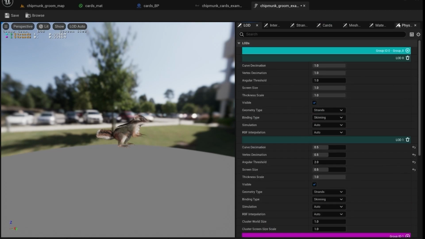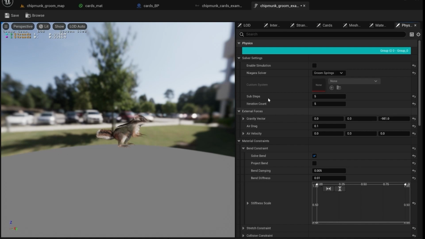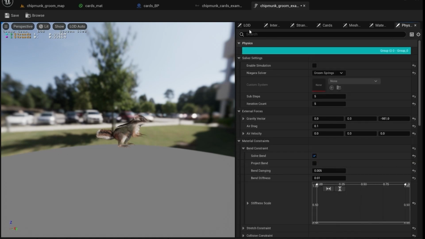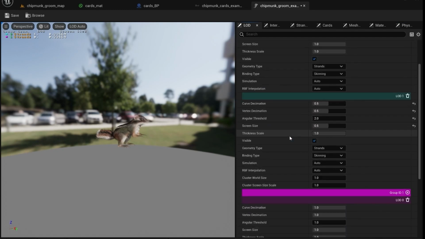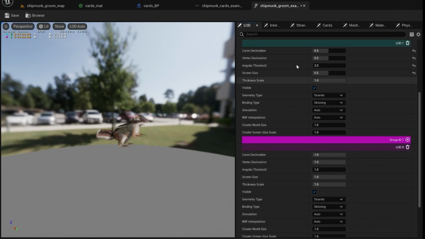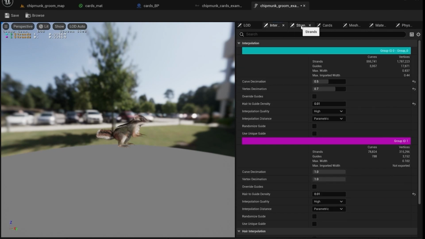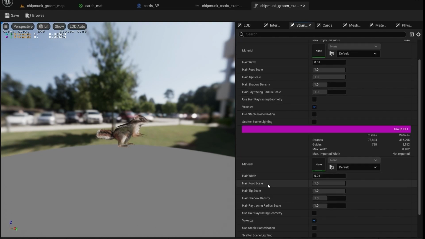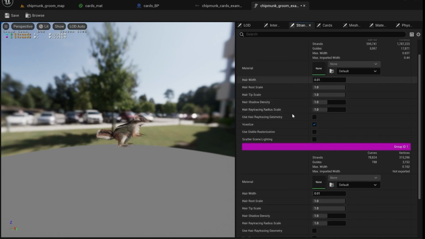And the last thing we'll look at is physics. One of the reasons that we painted groups is that we can adjust groups independently. If I go to the strand section, you could also add a different material. You could change the width, you could change the scale of the hairs independently per group.